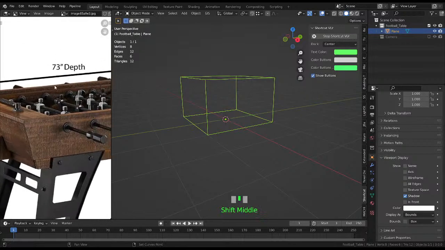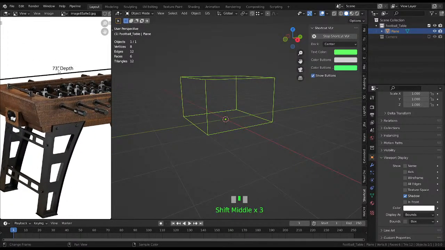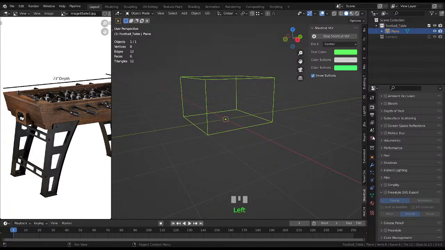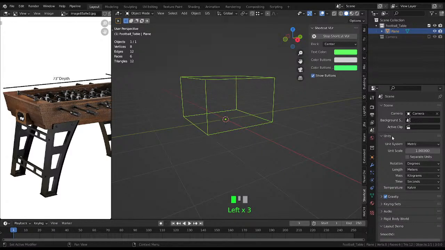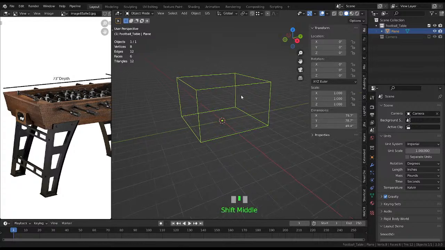So as you can see, this is inches. So the unit is inches. So let's change it from here. Units from metric to imperial. No feet. We need inches. There you go. Now we're in inches. Now we can change the dimension.